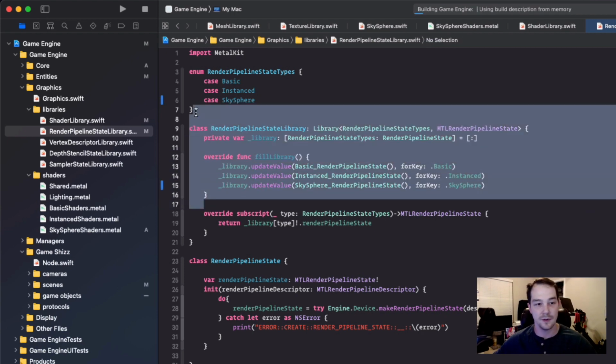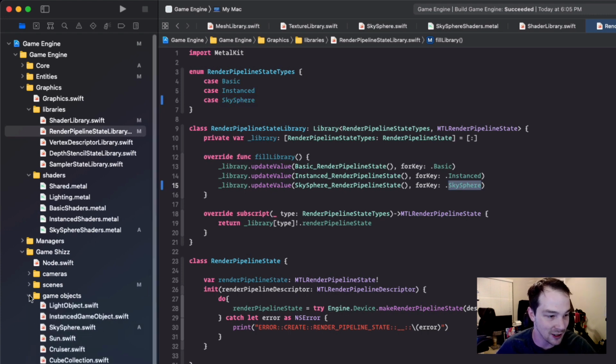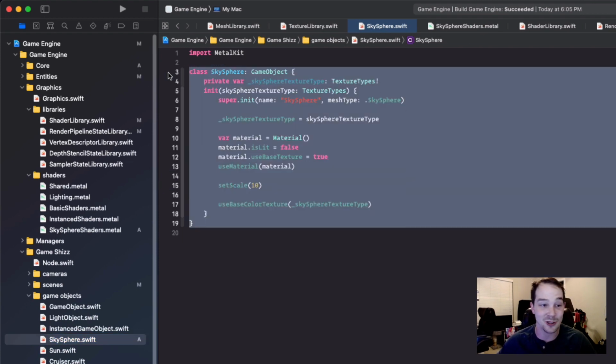Cool. So now we have basically the same render pipeline state, except we're not doing lighting. I think that's the only difference right now. We're going to add some differences in the future, but for now, it's relatively straightforward. Let's jump back to our game objects and go into our sky sphere and use it. Well, as of right now, we can't actually use it. There's no way for us to use it because we can't change the render pipeline state type yet.